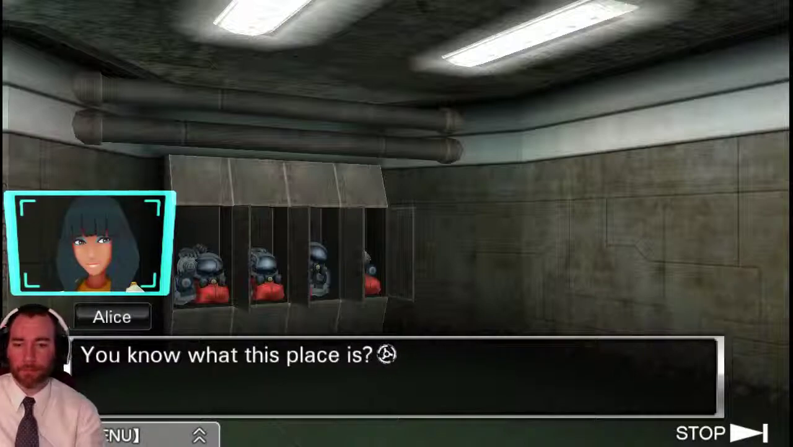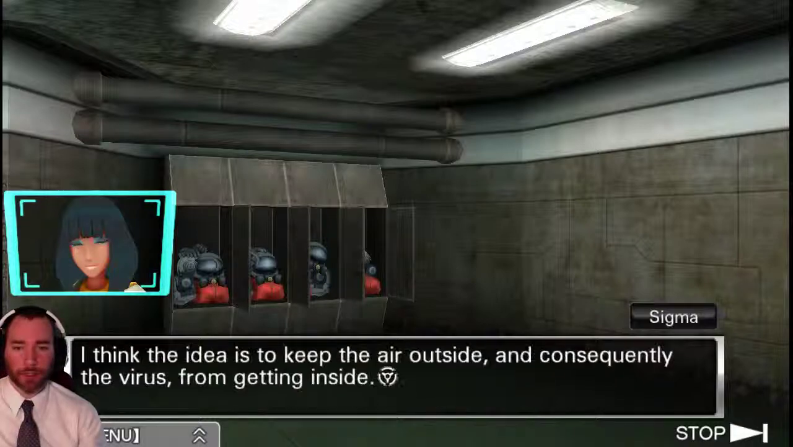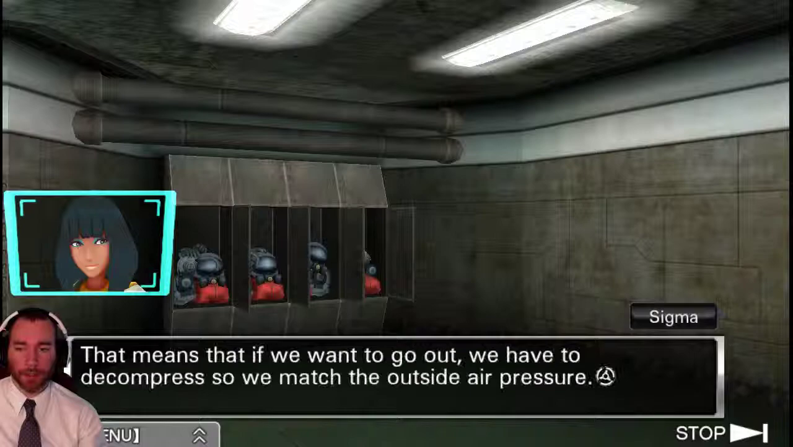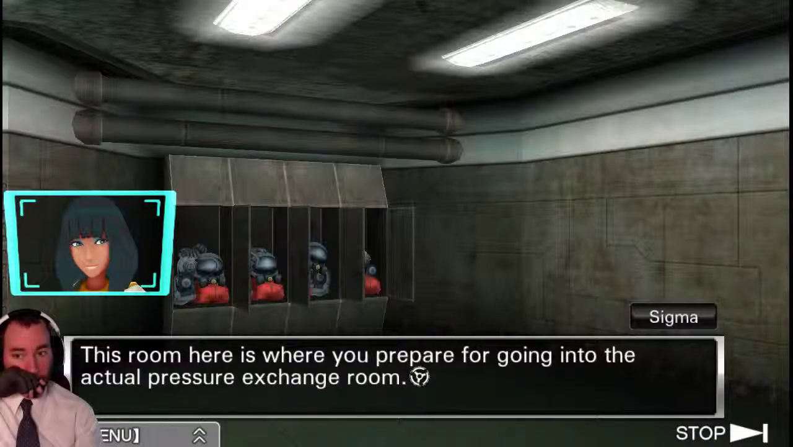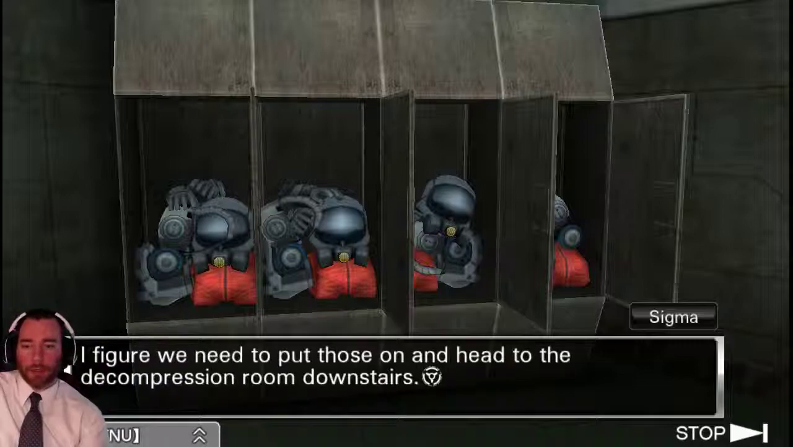You know what this place is? Yeah, sort of. This whole facility is pressurized, apparently. I think the idea is to keep the air outside and consequently the virus from getting inside. That means that if we want to go out, we have to decompress so we match the outside air pressure. This room is where you prepare for going into the actual pressure exchange room. See all those suits? Figure we need to put those on and head to the decompression room downstairs.